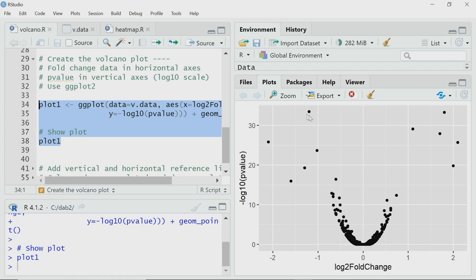For example, this higher one has a p value which is very small. That is why the minus log 10 value is very high, and its fold change value in log 2 scale is somewhere near minus 1, slightly smaller than minus 1. So now this is a volcano plot. In this, all these 13,000 genes have been shown, and there are two properties. Whether they are statistically significant or not, and whether their fold change is biologically relevant or not, I want to visualize. How do I want to visualize?